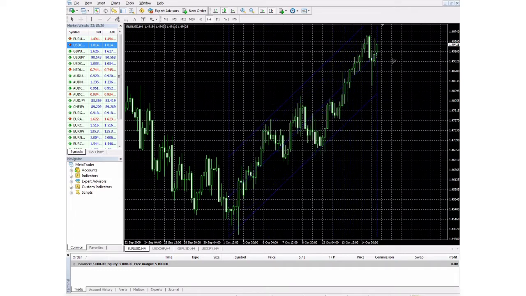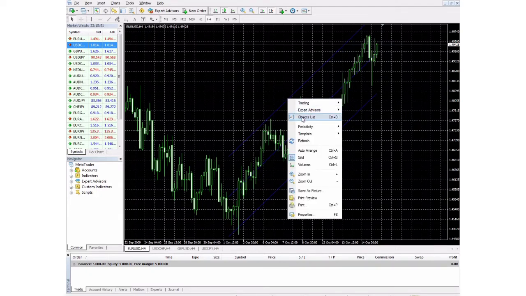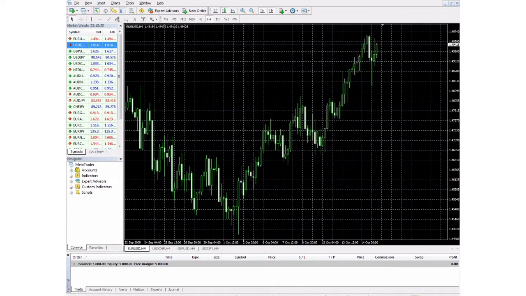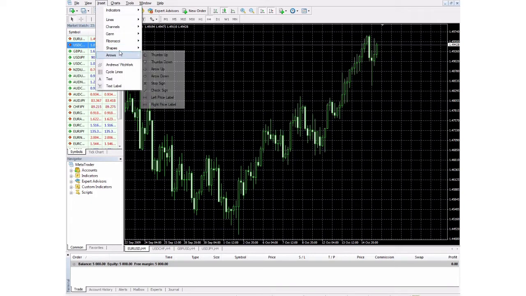And take a look at that. It's interesting, isn't it? Capture everything within that channel. Another interesting tool. All right, regression channel. Okay, so again, just wanted to show you some samples of some things.